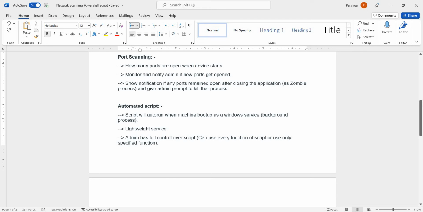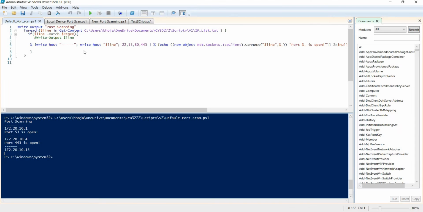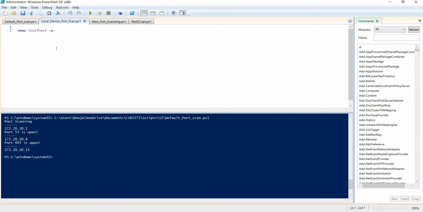So now we will move on to how many ports are open when the device starts. For that we will use nmap. This is just the basic command where we use the -p argument, and we will find all the open ports on our local host, like on our local machine.